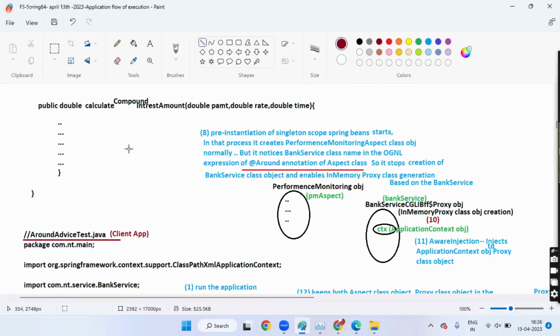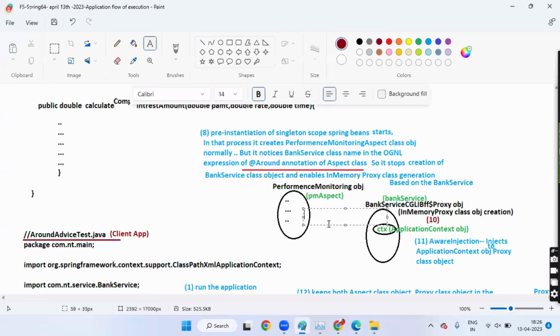Number eight, pre-instantiation of singleton scope beans happens, boss. Performance monitoring is loaded and its object is created. This is number eight.